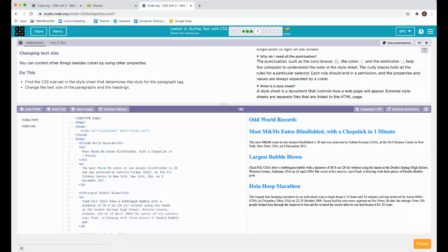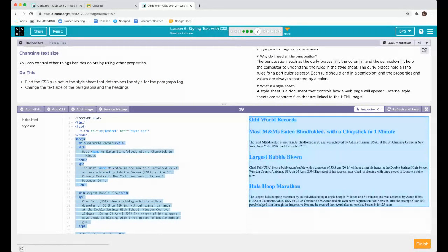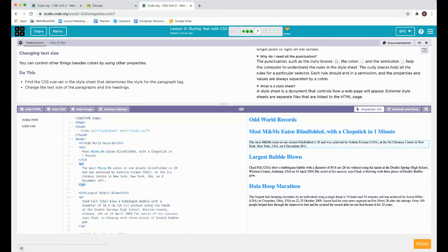But our directions on 7 is to find the CSS rule set, in the style sheet that determines the style for the paragraph tag. So again, I'm going to turn my inspector on and I'm going to look at my paragraph tag. So there it is. And then it says to change the text size of the paragraphs and the headings.